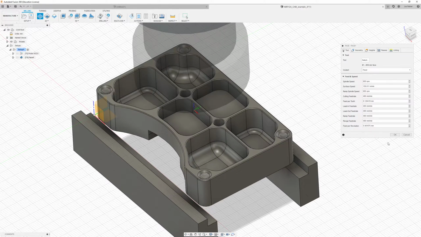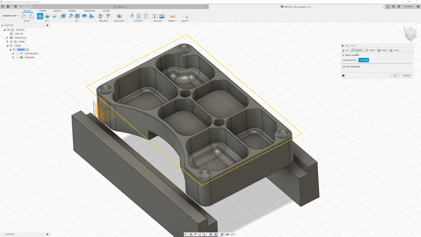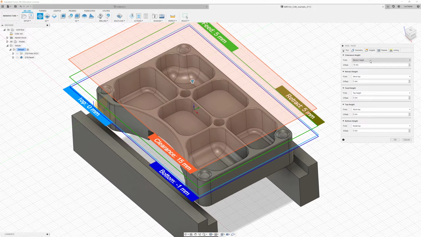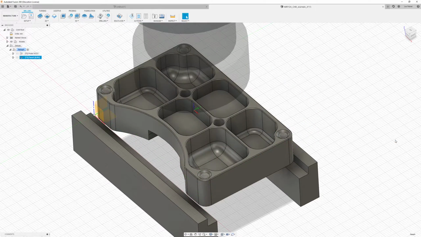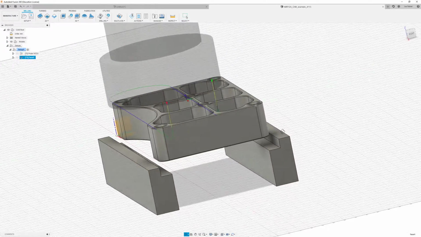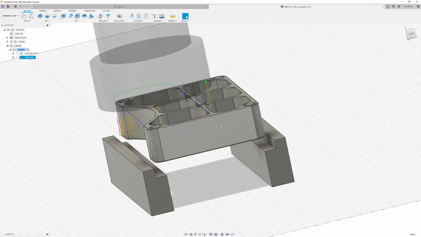I'm happy with the default feeds and speeds which have been brought in from the library, so I can move across to the geometry tab, and I'm happy with the default geometry for the face milling operation, so I can move across to the heights tab. I can see that the default heights have been set so the top height is the top of the stock, so this is where I'm going to start machining, and the bottom height is the top of the model, so that's where I'm going to stop machining. I'm happy with that, so I can press OK, and that will create my face milling toolpath.